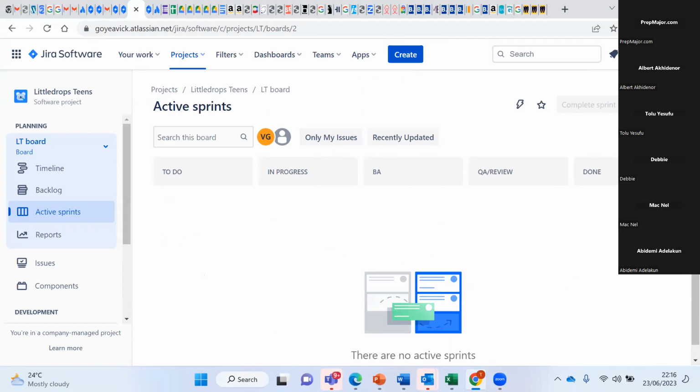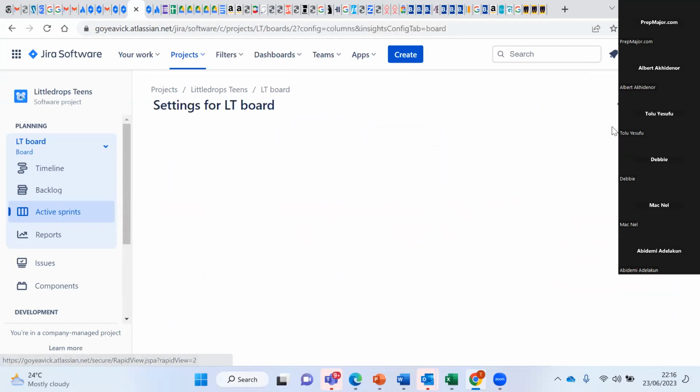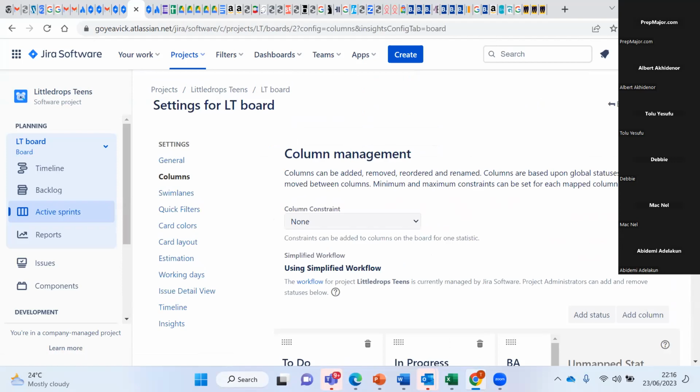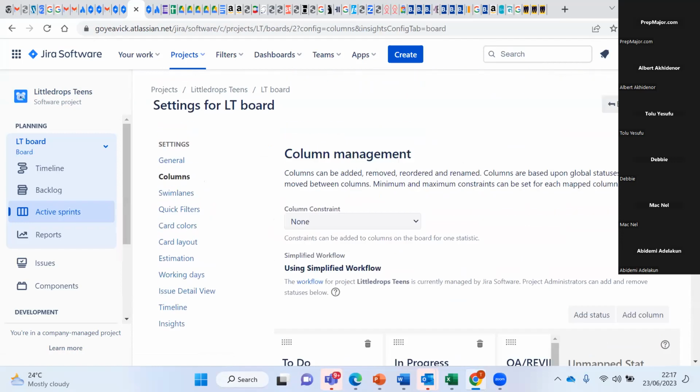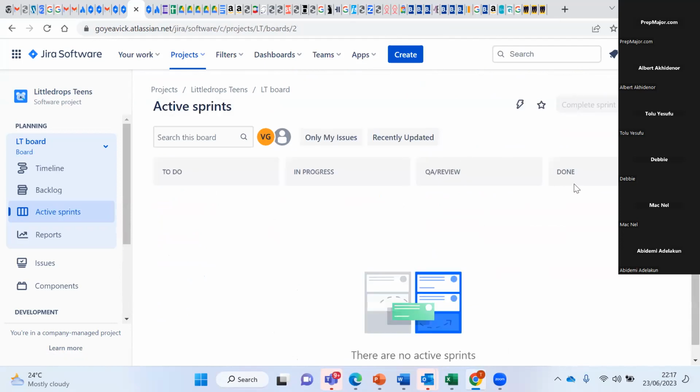If I don't want that column there anymore, I don't want the BA column there, I can always come back here and all I need to do is click on the bin to delete it and it will delete that for me. And I shouldn't see that on my board again. And that's that. So that's how you would usually configure your board from the board settings.